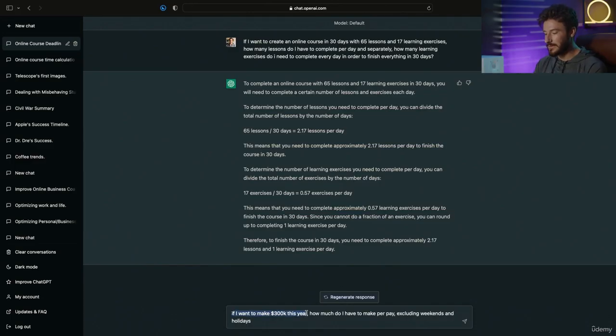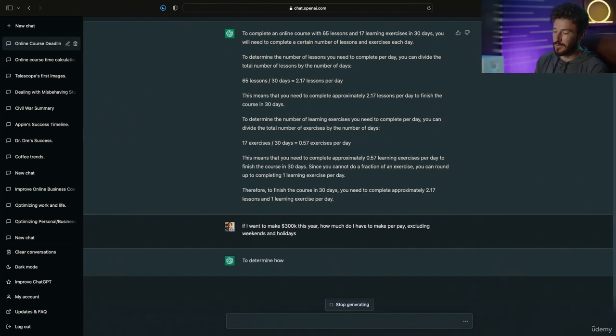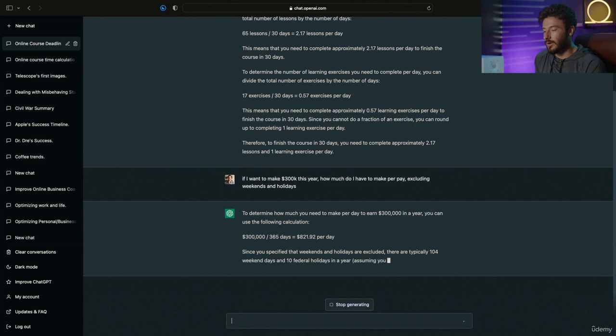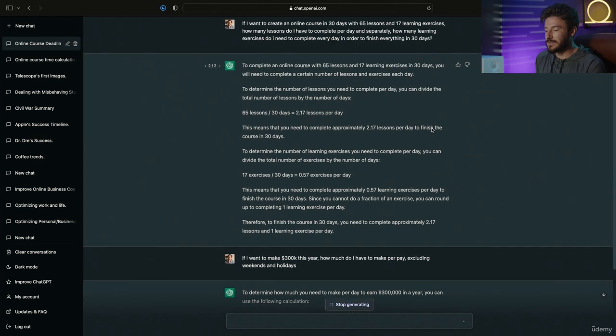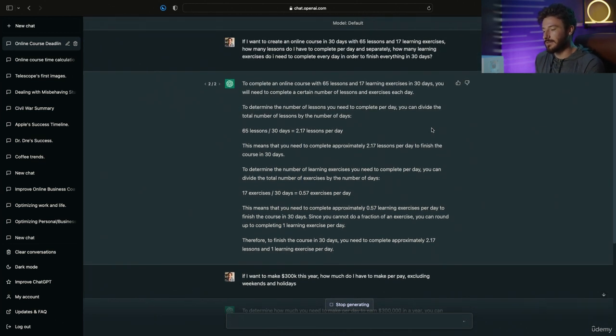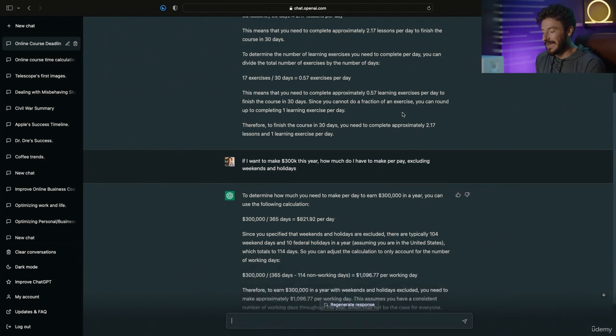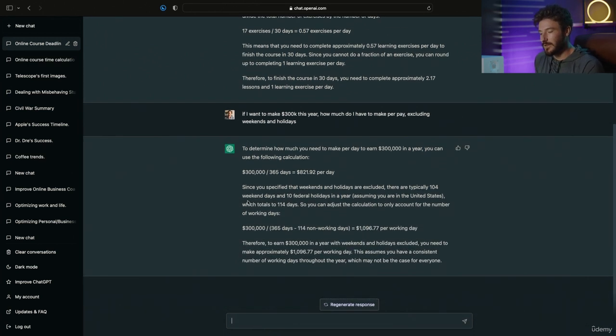And for the next equation, let's do this. If I want to make 300K this year, how much money do I have to make per day, excluding weekends and holidays? There are online calculators that you can find that will do something similar, but having these answers all in one place with your past conversations logged adds a really easy way to find the information that you looked up in the past and just keeps everything organized in one place.